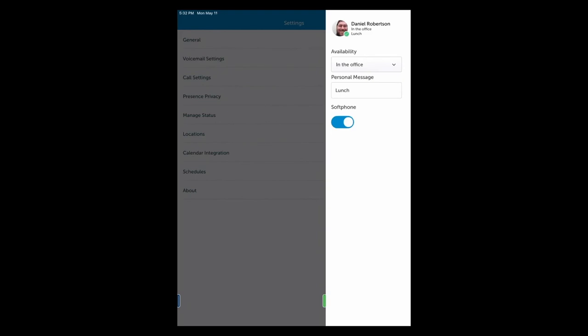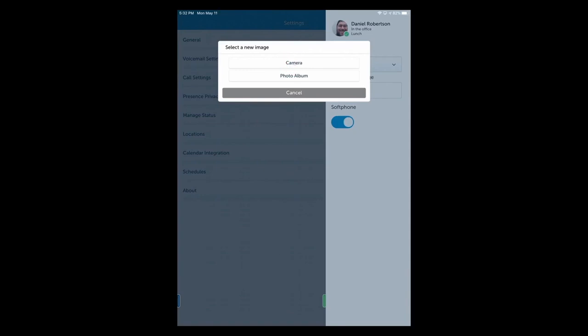If I come down below where the personal message is, there's a soft phone toggle here. That soft phone toggle should always be on. If that soft phone toggle is not on, it means the app will not be connected to the network. It will not function correctly. So this soft phone toggle should always be on. It is also important to note if you desire, you can click on the image up here and you could click camera and you could take a new picture of yourself and it would populate up here in the image section.